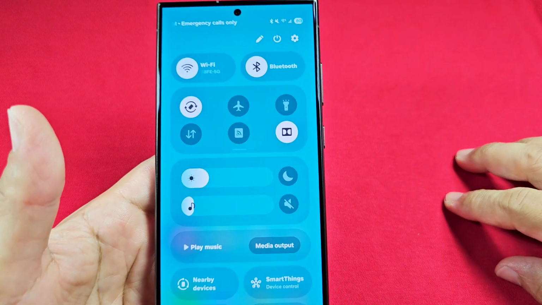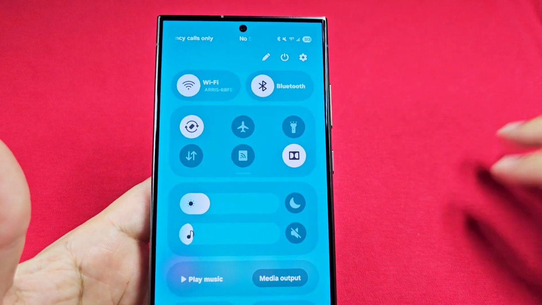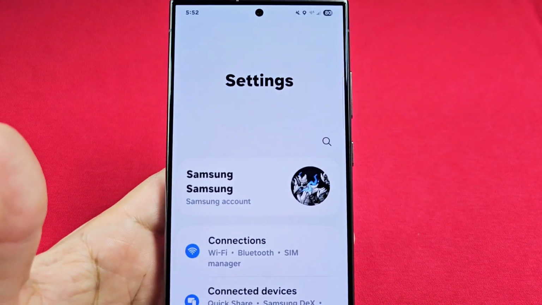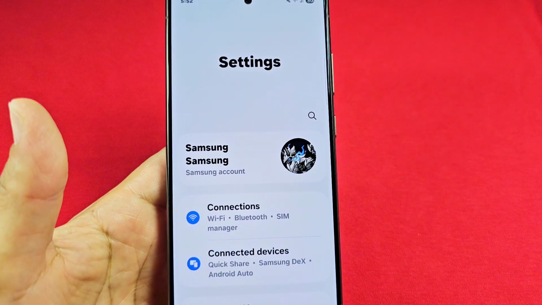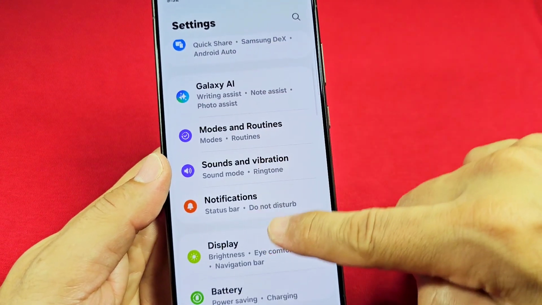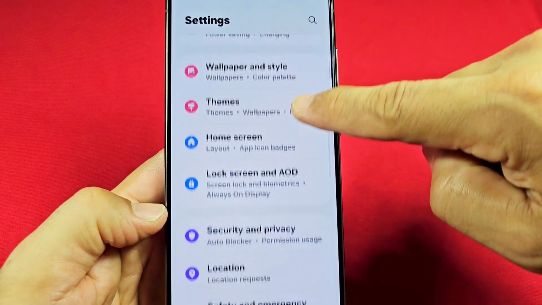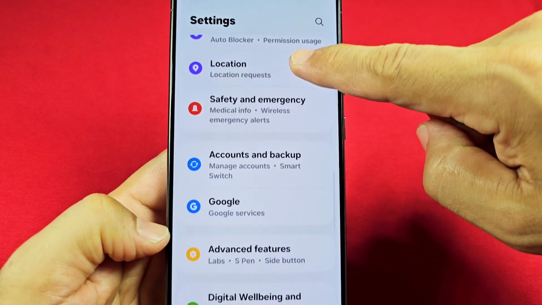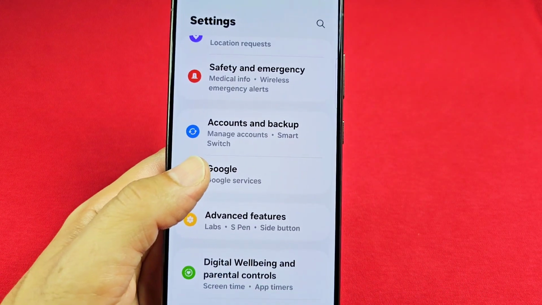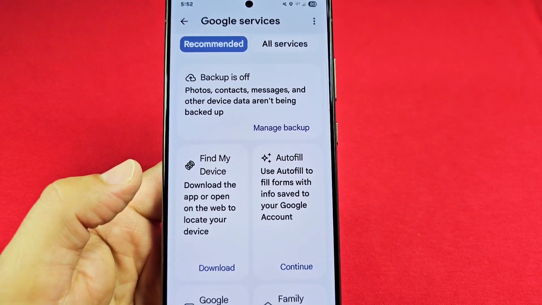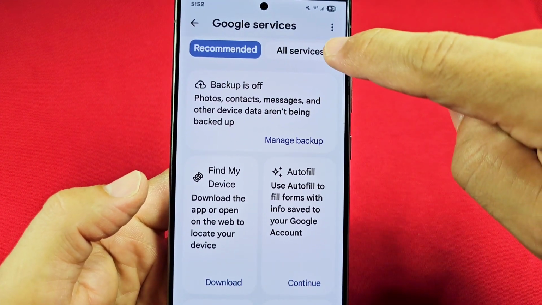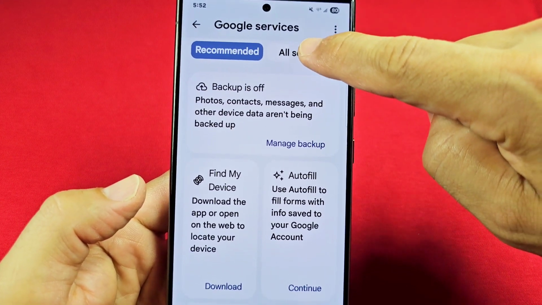quick access. And with the new One UI 7.0, you'll have a layout that looks like this. Tap on the settings icon right here, and you'll be taken to the main settings of your Samsung phone. Now I want you to go down until you see Google Services, or sometimes just Google. This one right here. Once you tap on it one time, you'll be taken to a menu layout that looks like this here, and you'll see all services to the top right section. Tap on that one time.